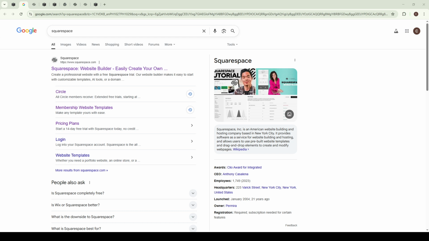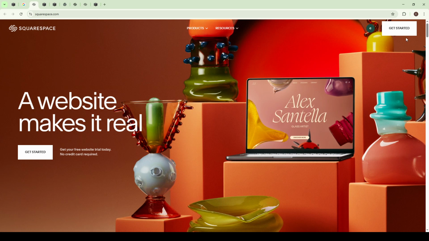First, let's begin by navigating to Squarespace. Open your preferred web browser and head over to the Squarespace website. If you haven't already logged in, you'll want to do so now, providing your account details to gain access to your site's dashboard. Once you're logged in, you'll see the interface with various options to manage your website.